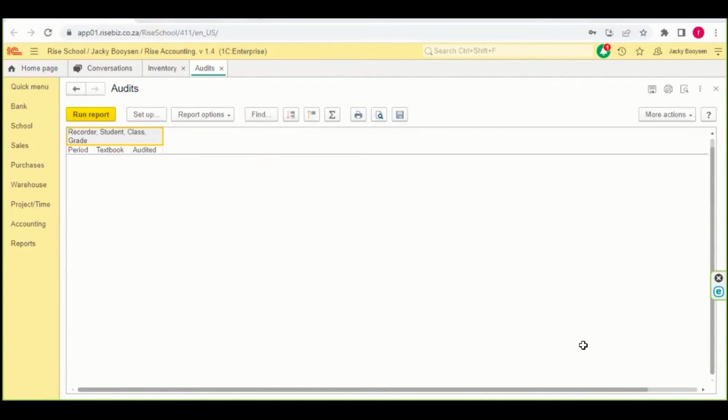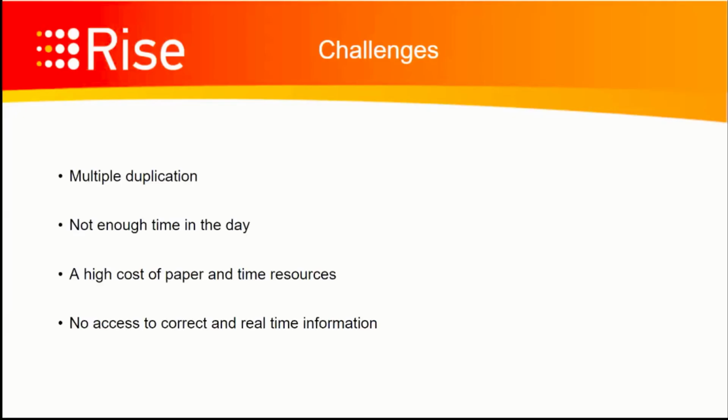Okay, so I'm just going to speak a little bit further about our system. As schools, we face many challenges, such as multiple duplication, not having enough time in the day to do all of your auditing, to finish all of your processes, and the cost of paper and time is really high, as well as not having access to correct and real-time information. If you need to pull out a document on a learner, you have to look through tons of paper to get that document, and it may not even be the one that's up to date. So with our system, which is all cloud-based, you get access to real-time data as and when you need it.